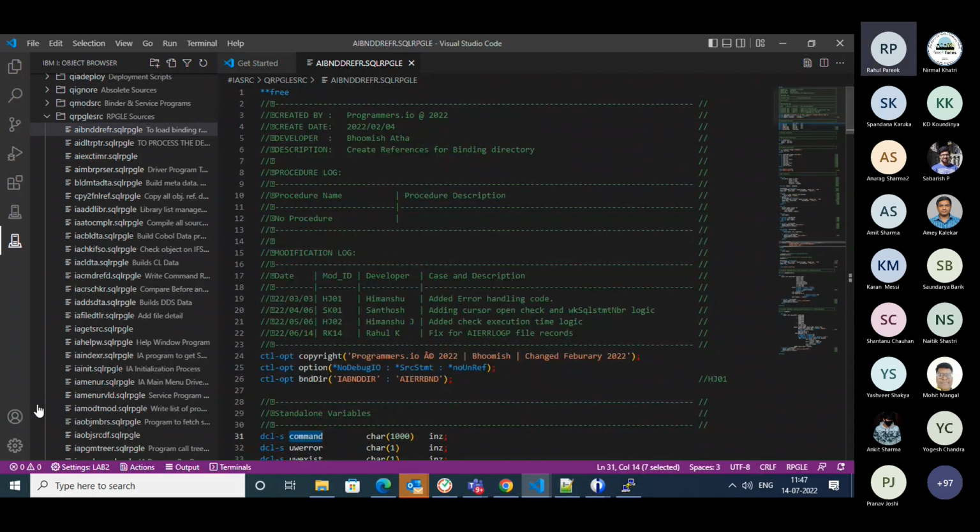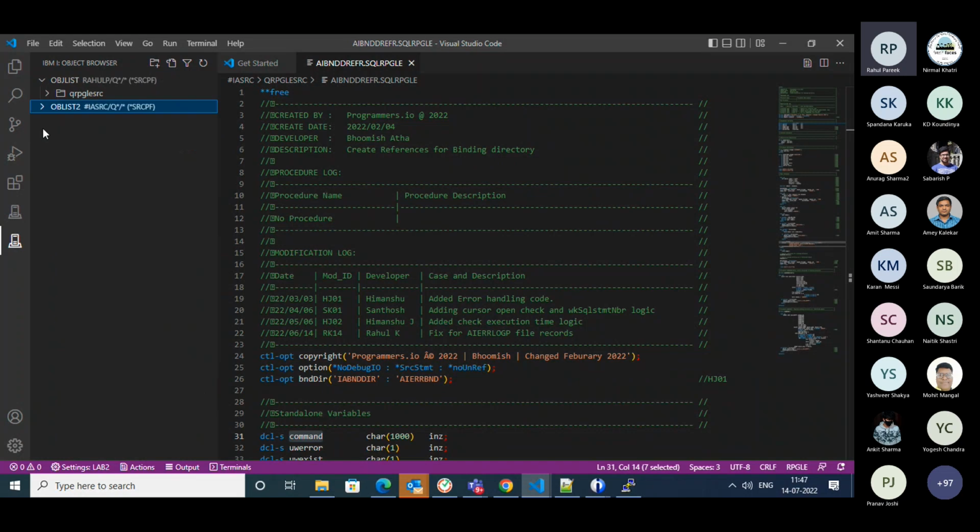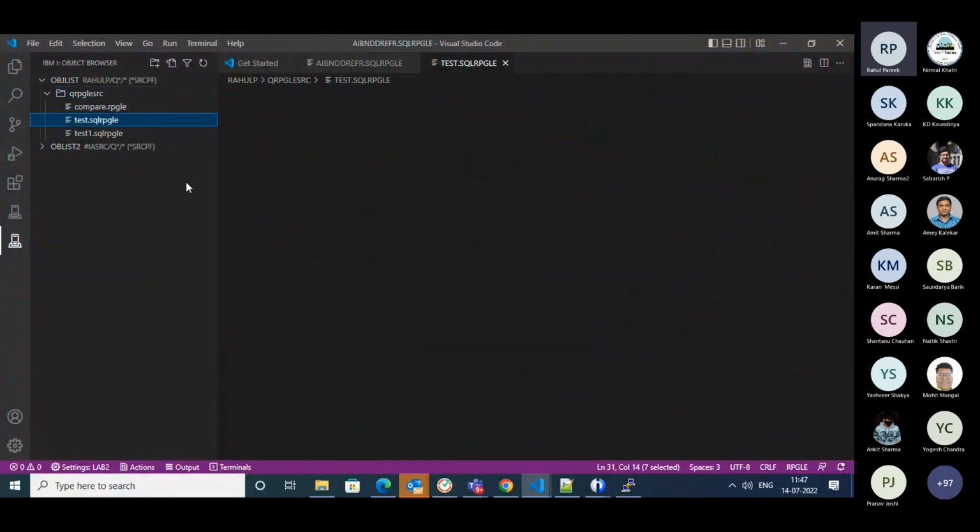So let me take a smaller example. I'll go back to my initial filter. Now here you can see I have written a couple of small pieces of code.